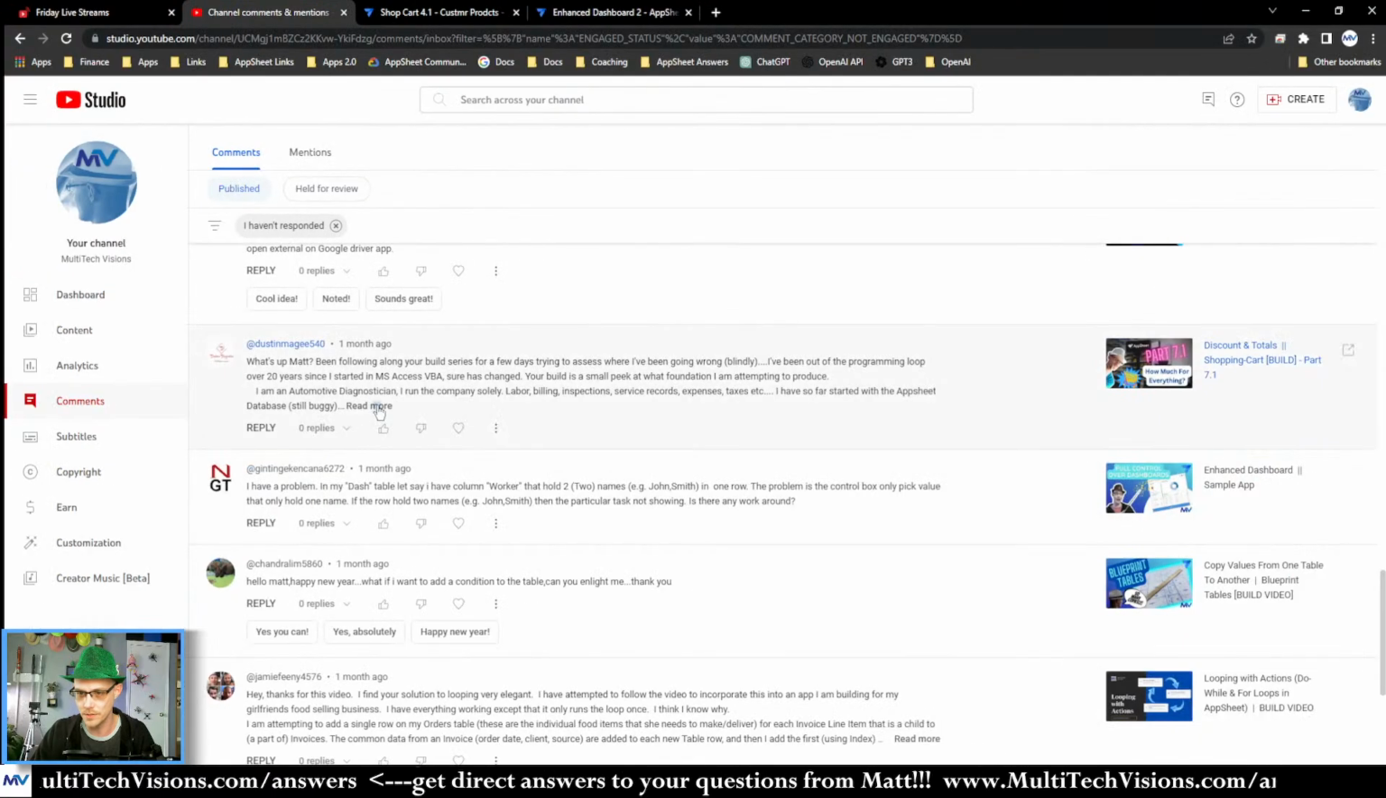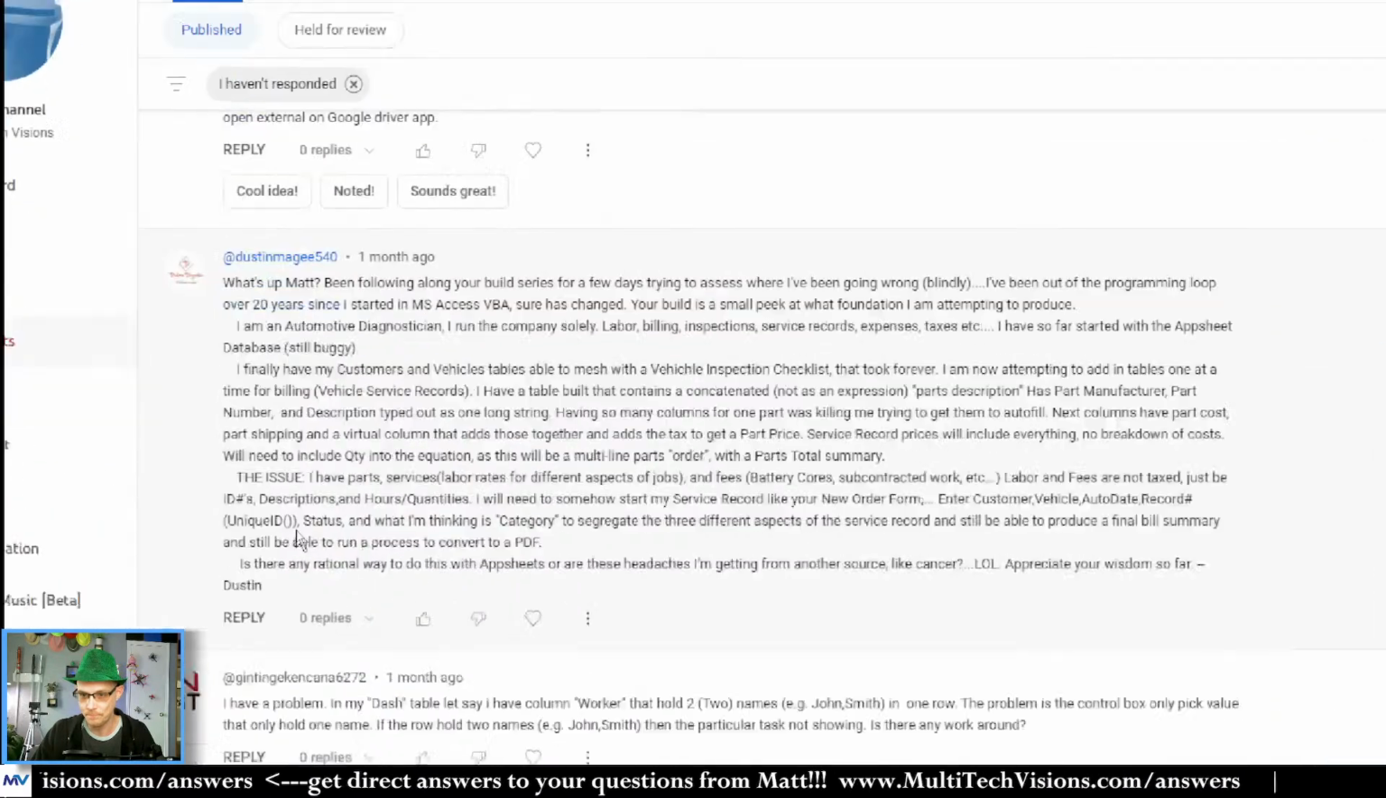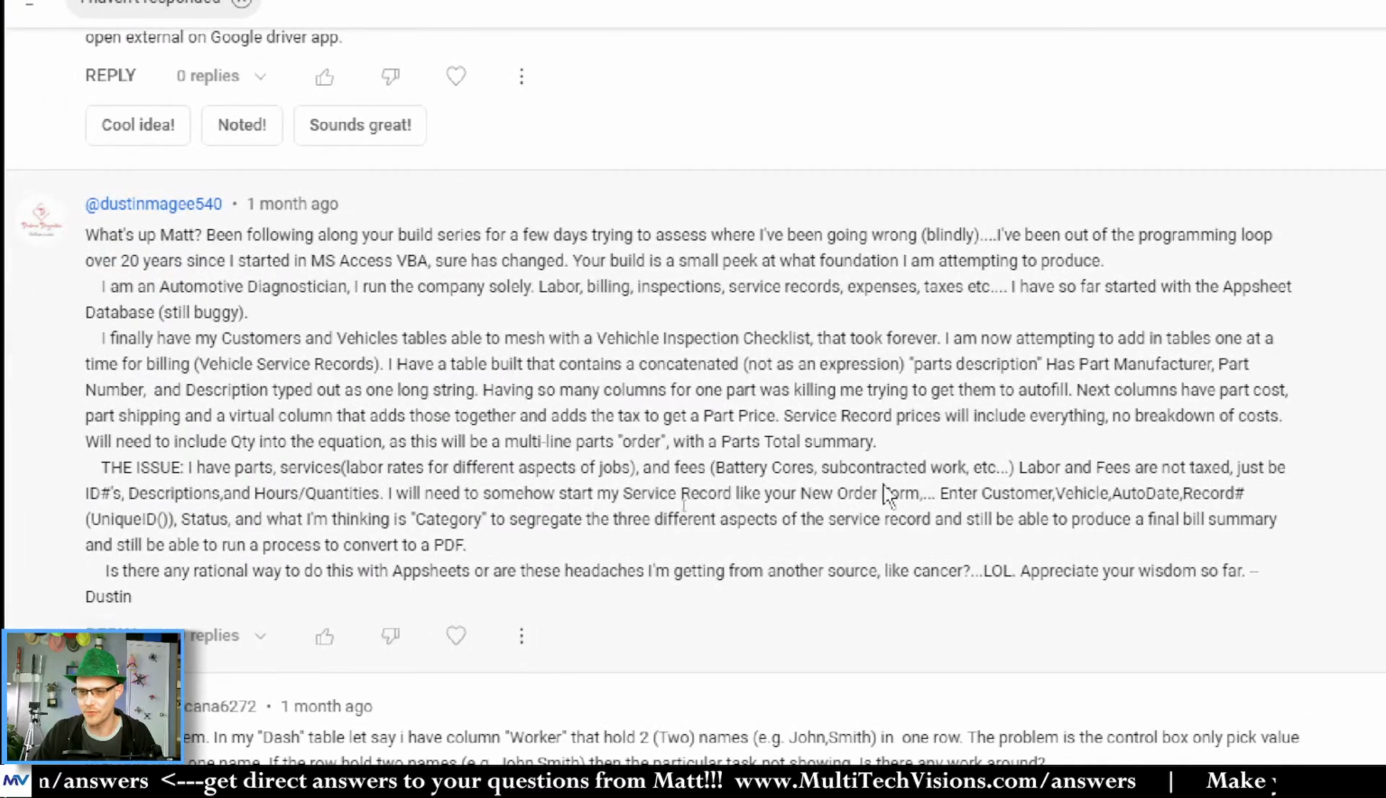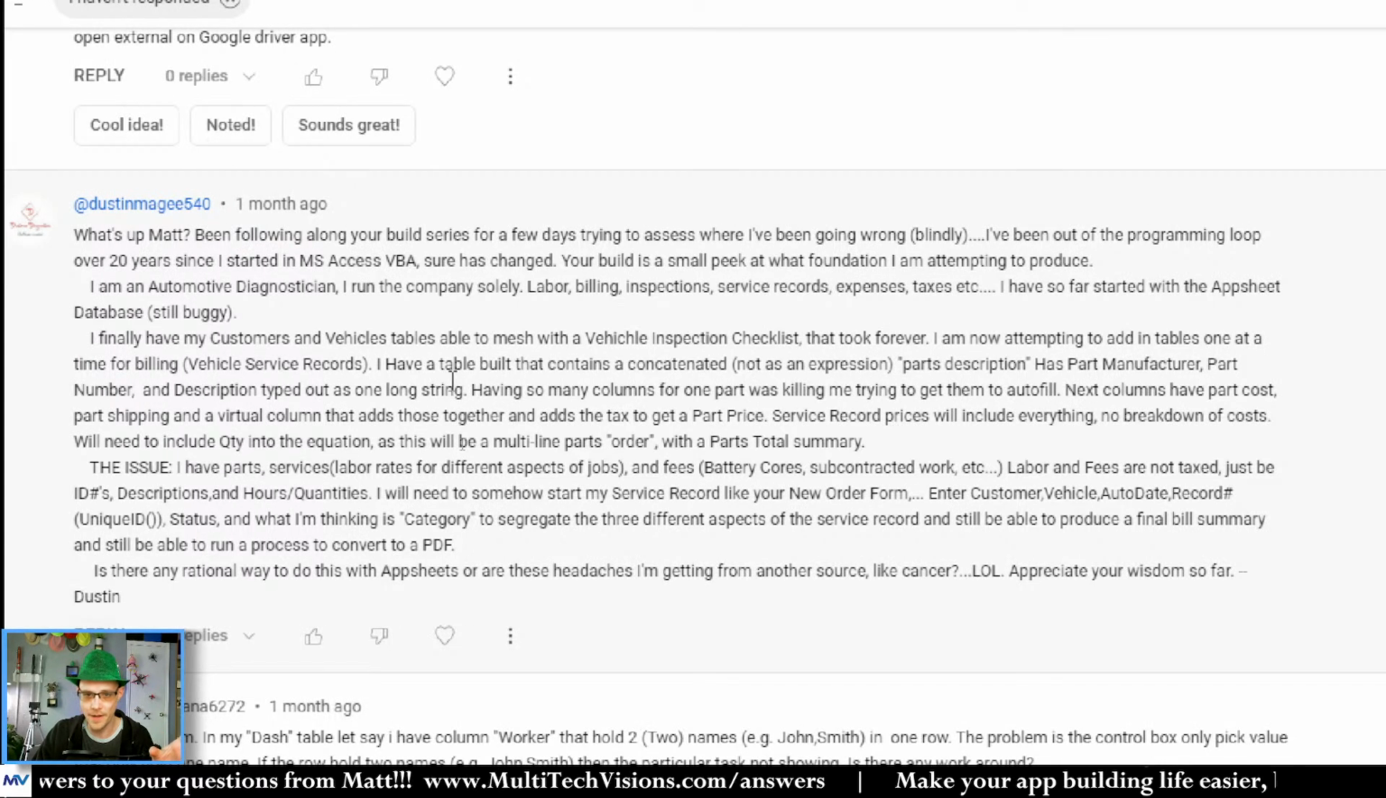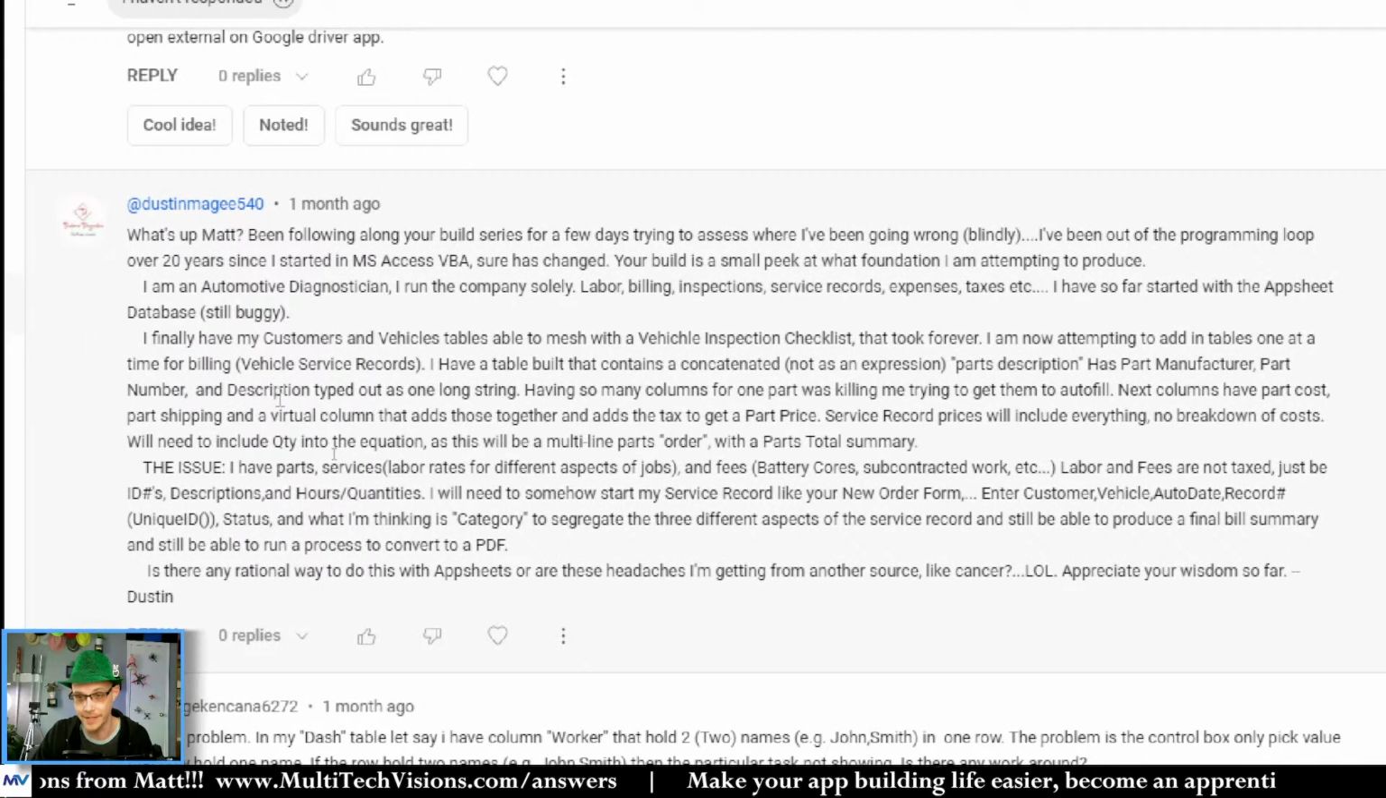Let me zoom out so we can zoom back in. All right, I finally have a customer vehicles table to mesh with the vehicle inspection checklist. That took forever. I am now attempting to add in tables one at a time for billing for vehicle service records. I have a table built that contains a concatenated, not as an expression, part description. It has the parts manufacturer, the part number, and the description typed out as one long string. Having so many columns for one part was killing me, trying to get them to autofill.